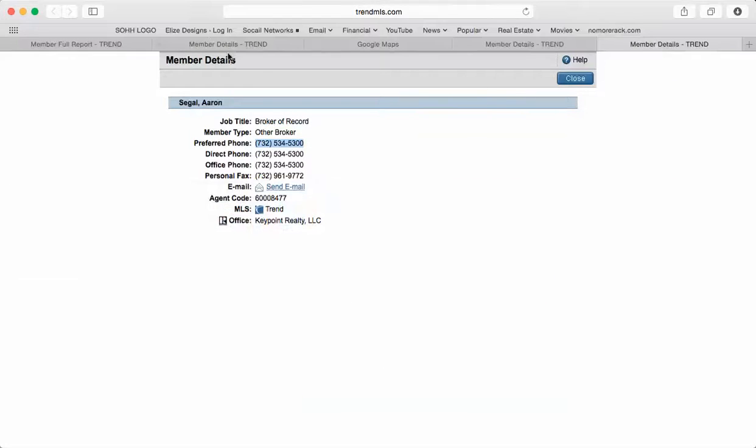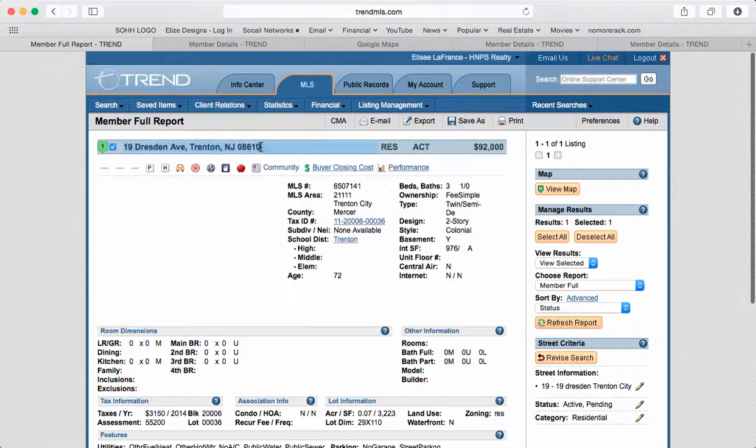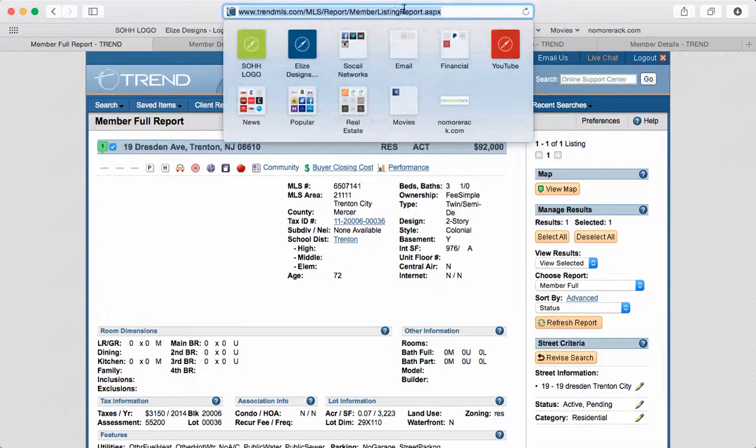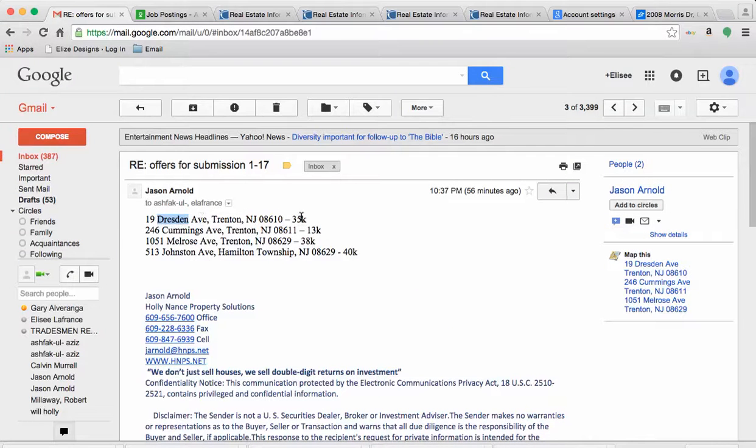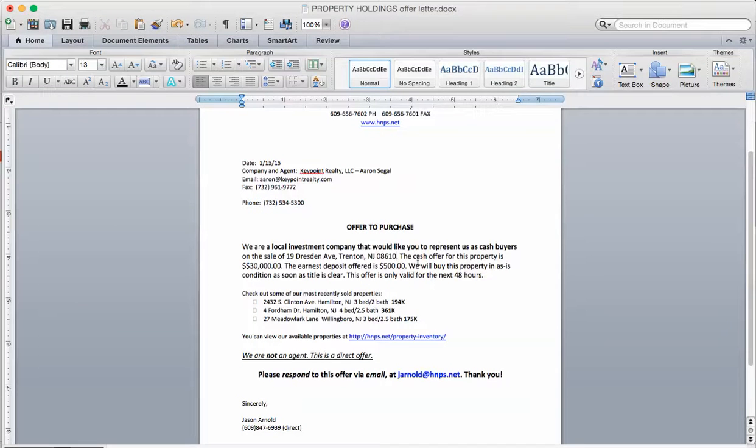Now you want to go to the actual property address. 19 Dressing. It's kind of a trick I use to eliminate all of the special effects. All right. Now, he said in his email, offer 19 Dressing Ave, 35K. Anytime there's a K, just add three zeros after it. I'll show you what I mean. 35K means 35,000. That's just a shorter version of saying 35,000.